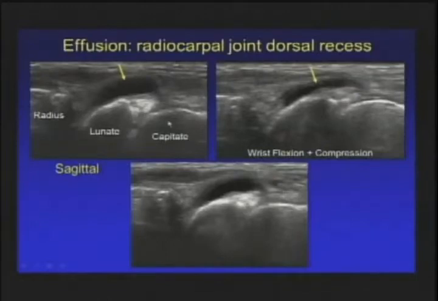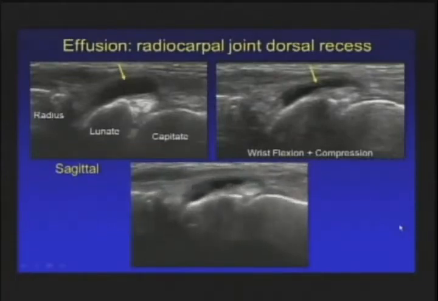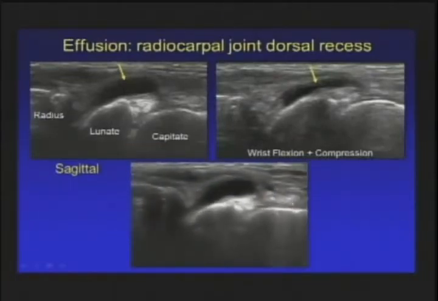Here's a long axis view. Here's radius, lunate, and capitate. This large joint effusion is only in one joint. Now these 3 joints are separated from each other by ligaments and other structures, so they are indeed separate structures normally. And usually with these joint recesses, if you move the joint, flex and extend, you can see that these will compress and collapse.